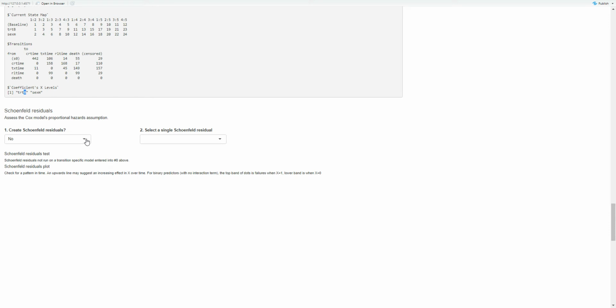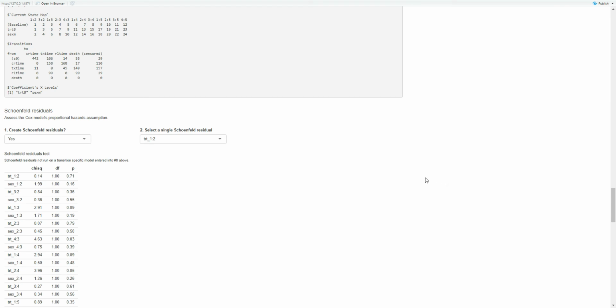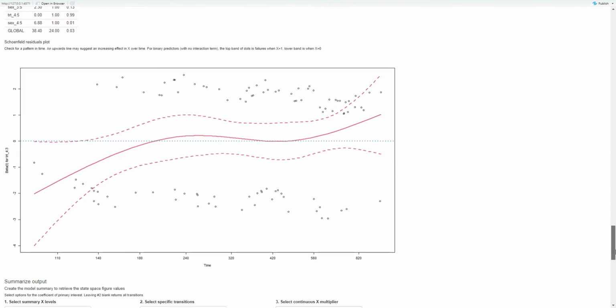We can also look at Schoenfeld residuals. We'll just click yes. If there's something that we're interested in, maybe the p-value for the treatment indicator between transition 4 to 3, maybe that's of interest to us. If we want to examine those residuals further, we can select that and view our plot here.